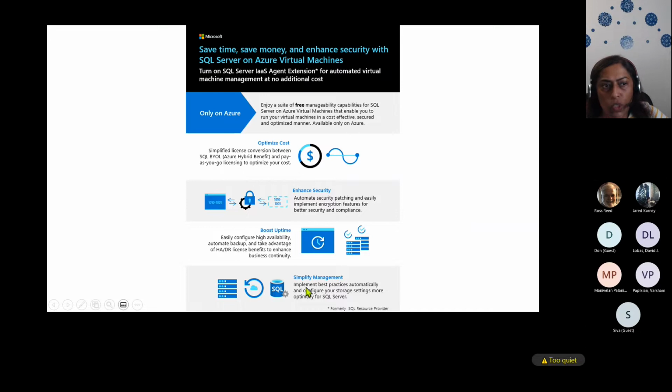Simplified management. For storage, if you want to increase your data disk or your log disk, or add a disk, you can do all of it from the portal.